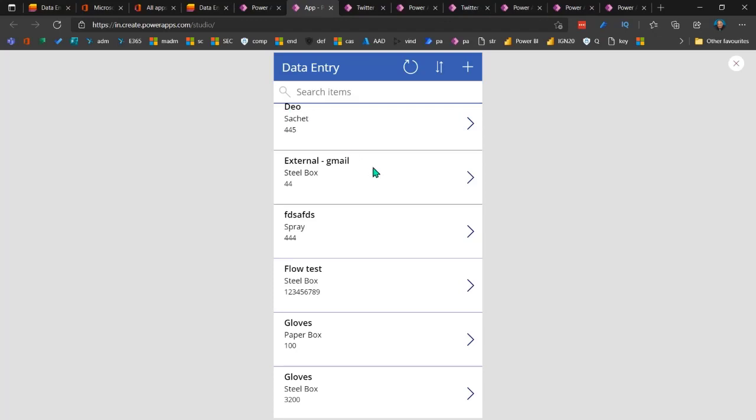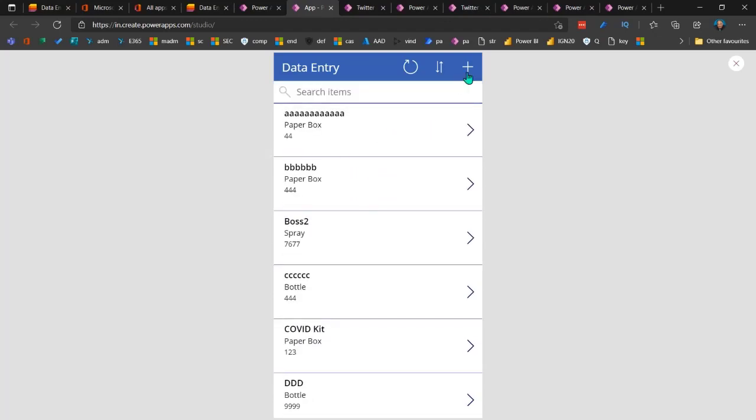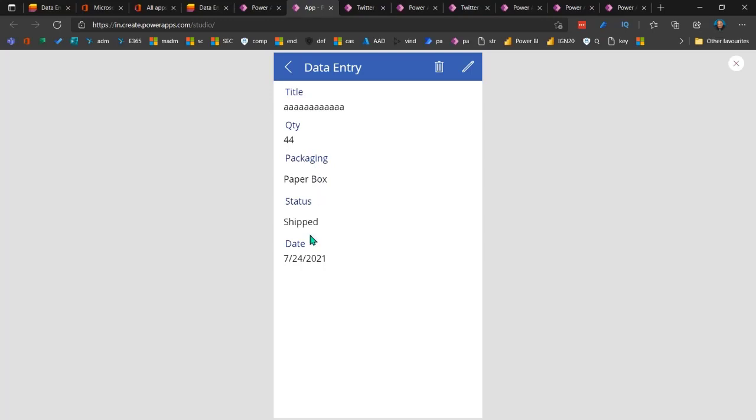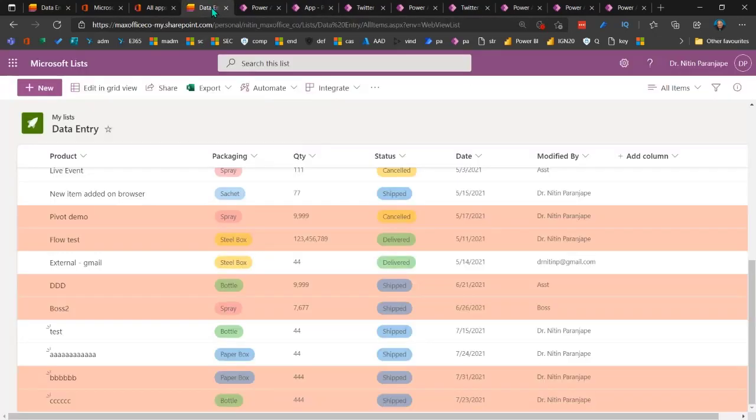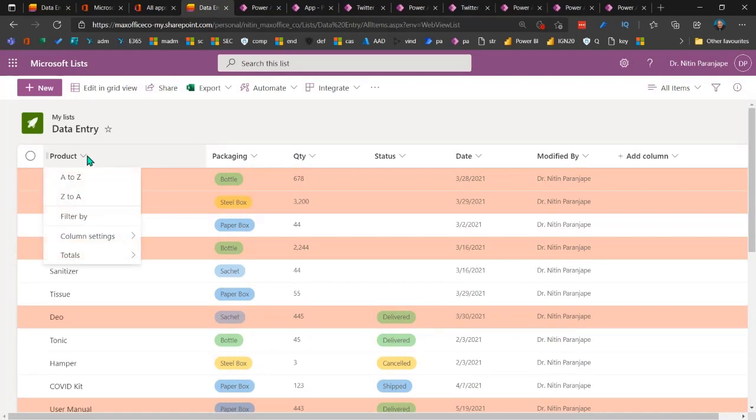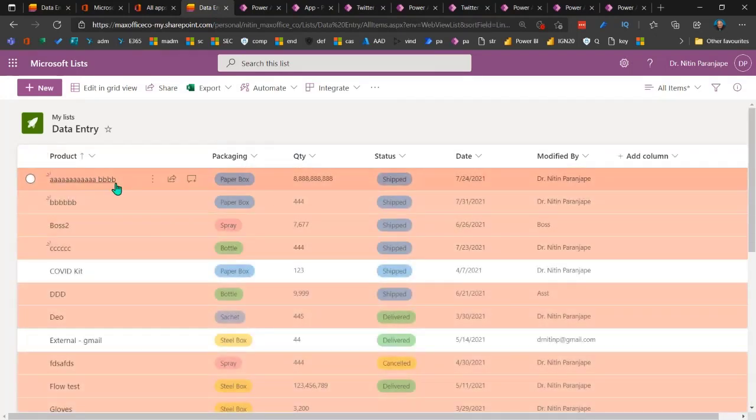What has it done? By the way, this is just a preview. This is new. This is refresh. This is sort. What is this? This is view item. So it actually shows you a read only version of that particular row. And this pencil actually allows you to edit something. So the first record, I'm just going to say BBB and change it. And of course, instead of 44, I changed to 888 and save. Go back to our list and see what happened. Let's sort it A to Z. So that's also done.